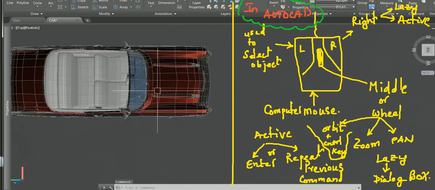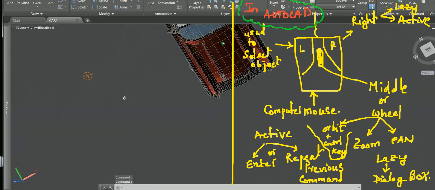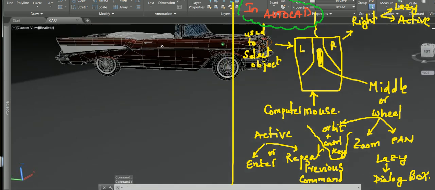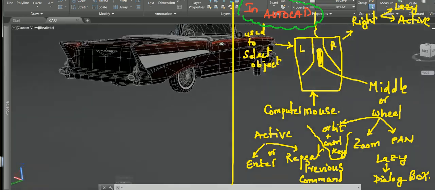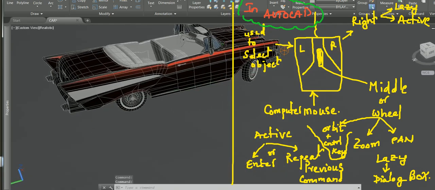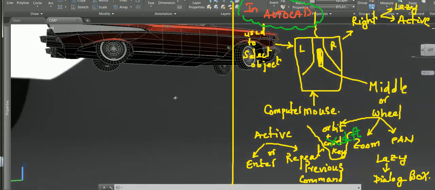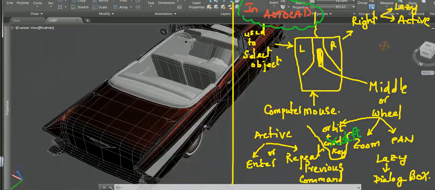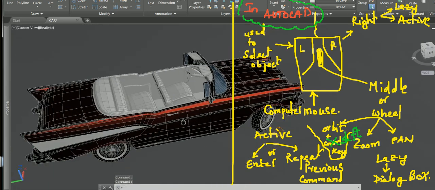And orbit means rotate. I am pressing the middle mouse plus the shift key. This is called orbit. Shift key, not control key. Control is in Revit. It's shift. So just come here, you see, this is your orbit. Hope this video is informative now.